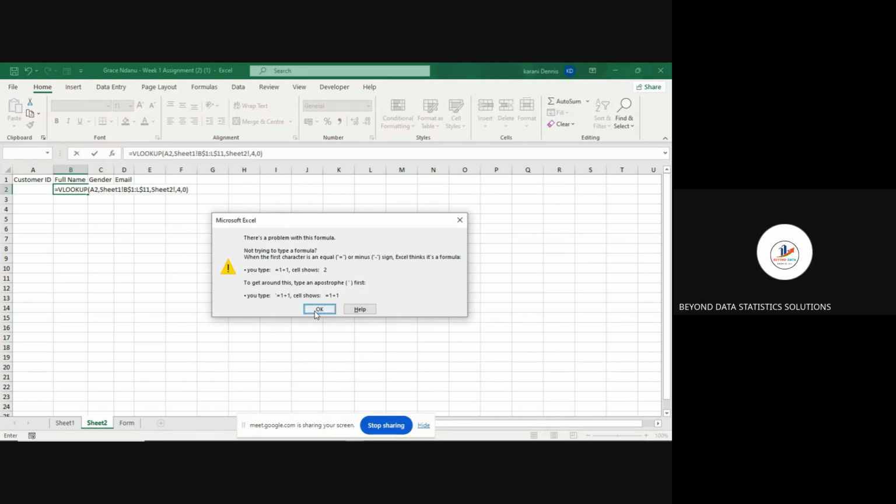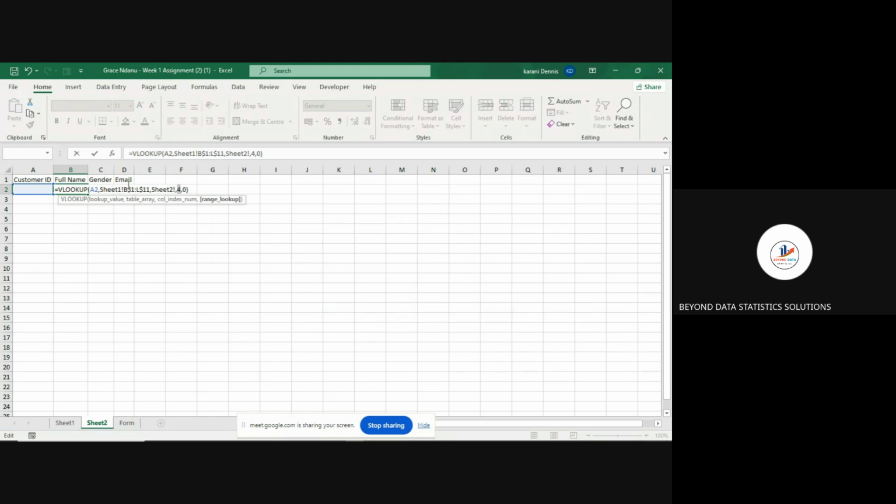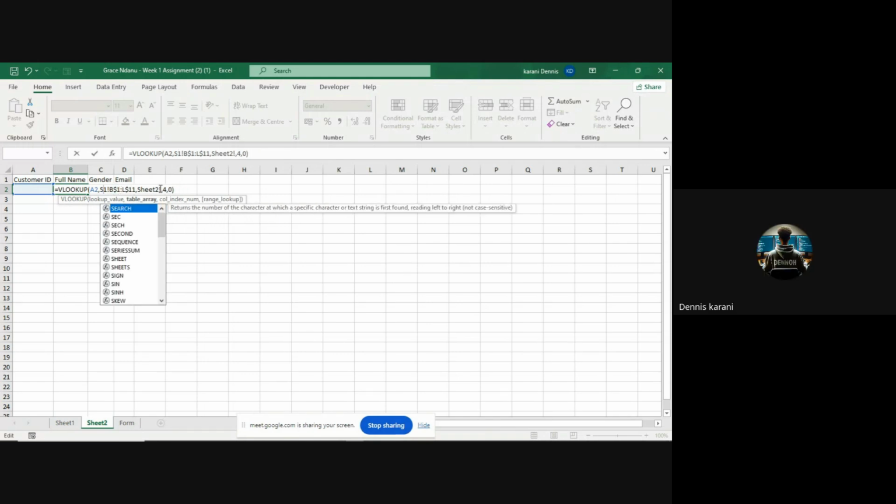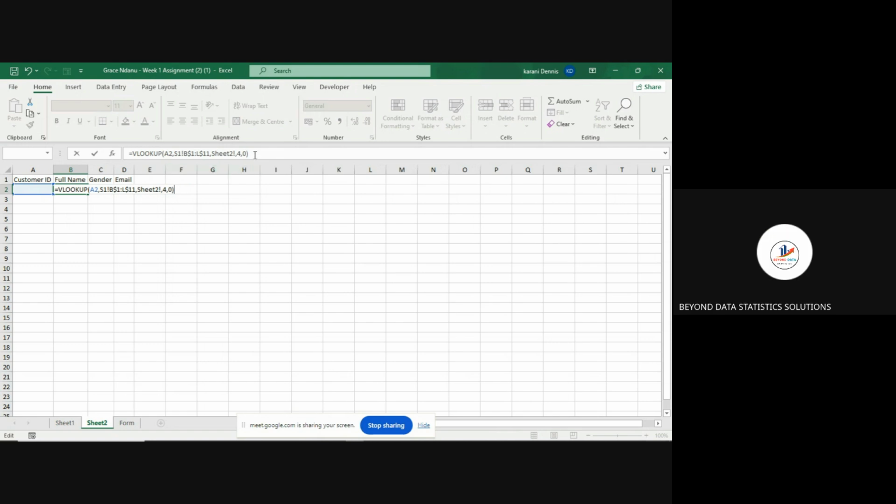And then yeah, there is an error there. Dennis, just after the table array, we are not supposed to have sheet 2 information. That's after, not before. After the table array, not before. Let me just repeat it. Yeah, repeat it, please.